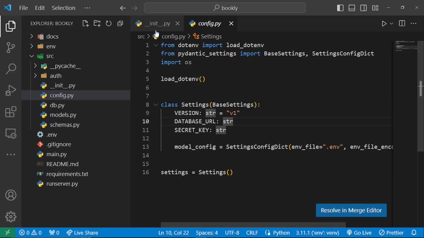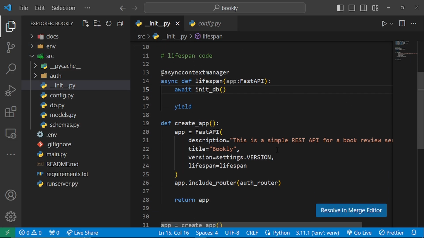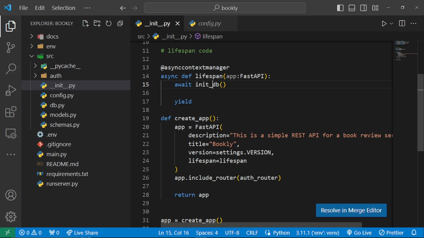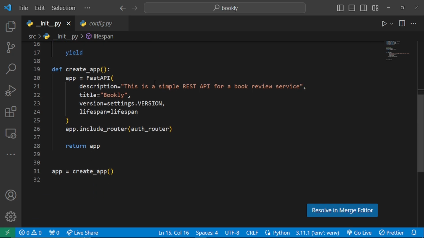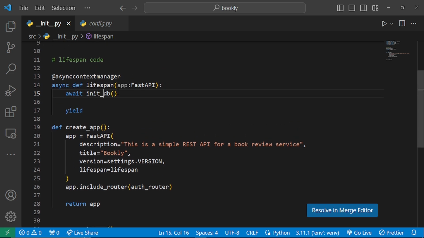It's going to be easier to create your database by using a lifespan event. I'll cover this in detail in an upcoming video about FastAPI. But what a lifespan event helps us do is run a task at the start of our application and also at the end of our application. Setting up this lifespan event will run every time the server runs. So the moment we start our server, it will create the tables that haven't been created in our database, which is what this initDB function is doing right here.